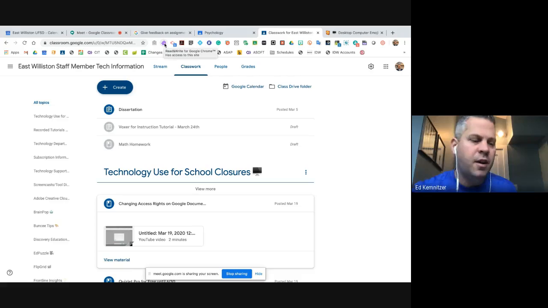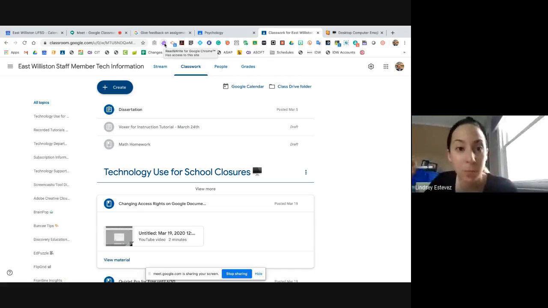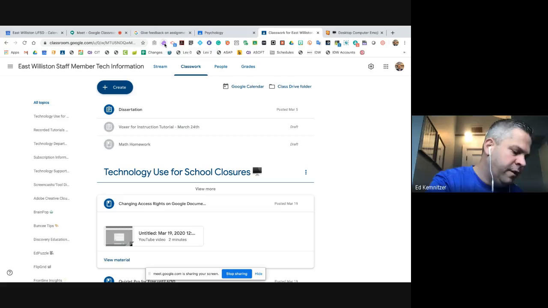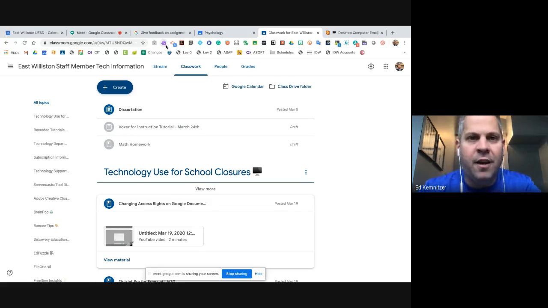So I'll push it. They're logged in through Chrome, correct, Ed? It can't be through a Safari application or anything like that. Yeah, it has to be Chrome. You have to be logged into Chrome. If you're on the Chromebook, automatically you're logged in. But if you're on a different device, you have to log into Chrome.